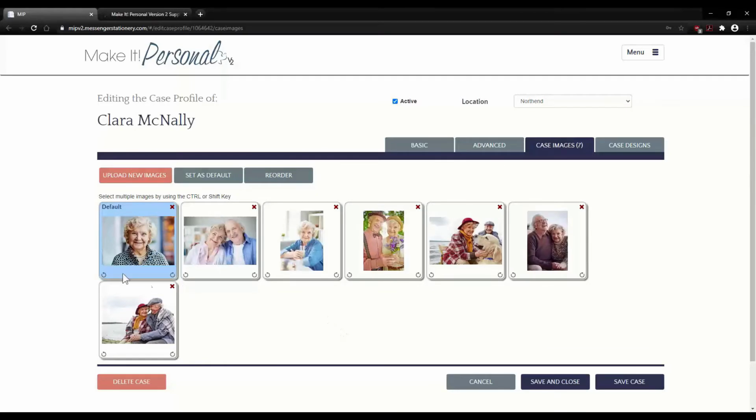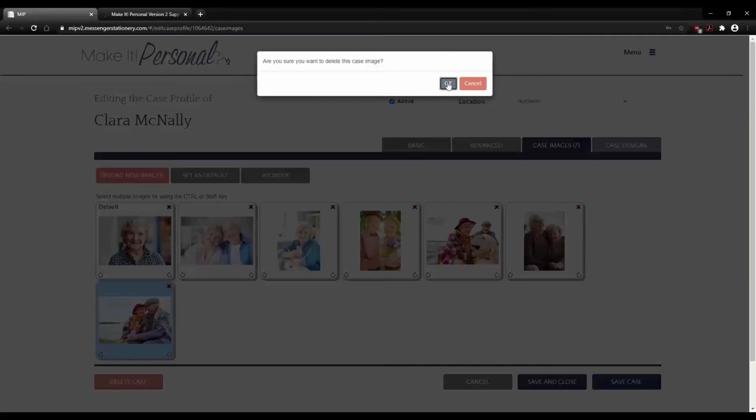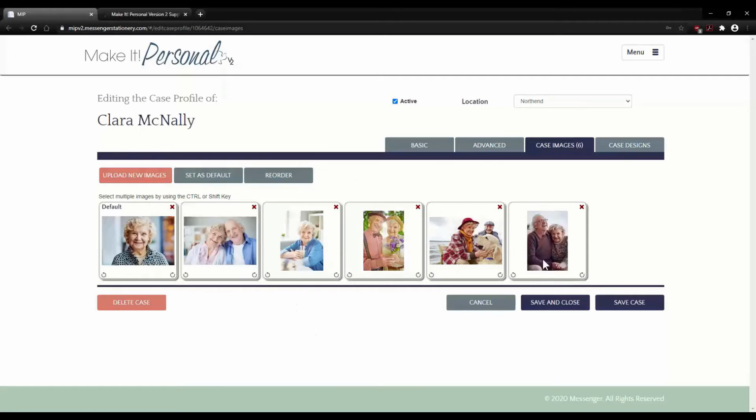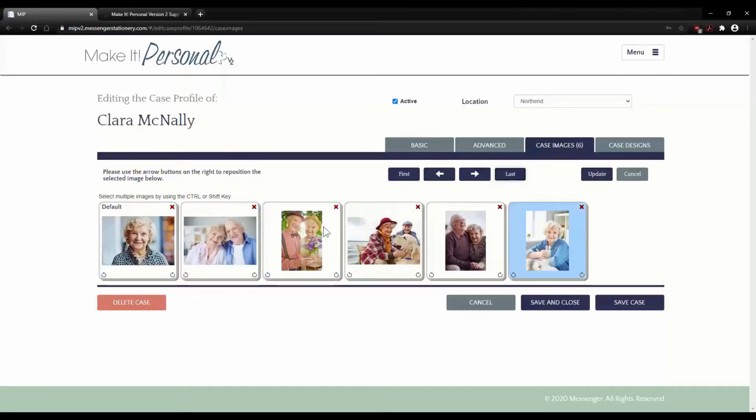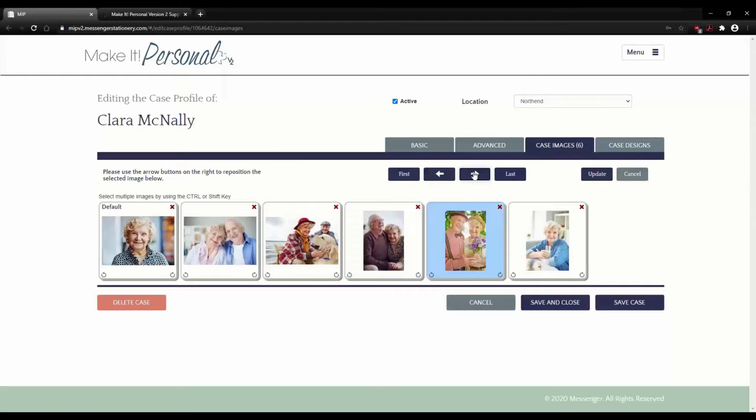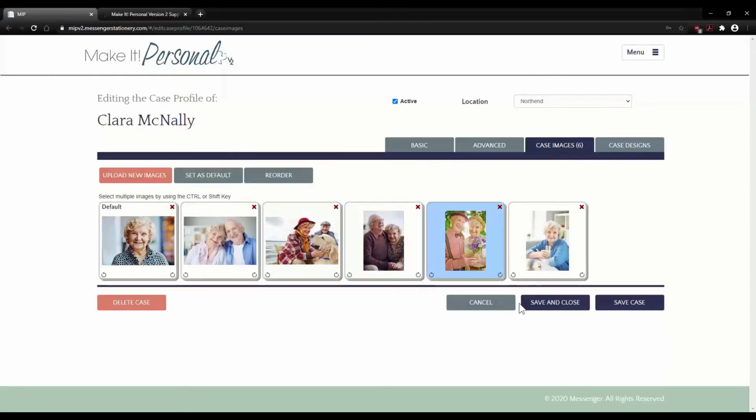And then we have a couple of options here. If you need to rotate them, you can rotate the photos. If you need to change which one is default, you can change defaults. You can also remove individual photos that you've uploaded if you wish. And then you can also reorder. You can put one first or last, rearrange them, and update them. So that's the basics behind the case information itself, the case profile.